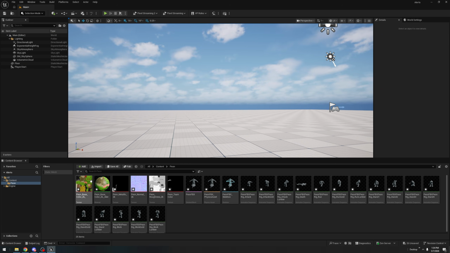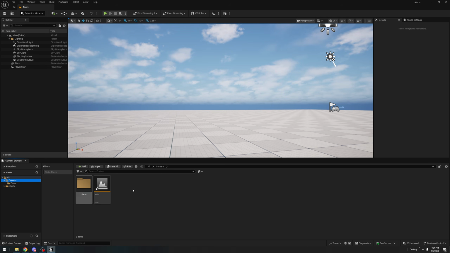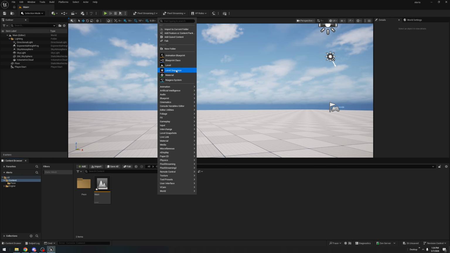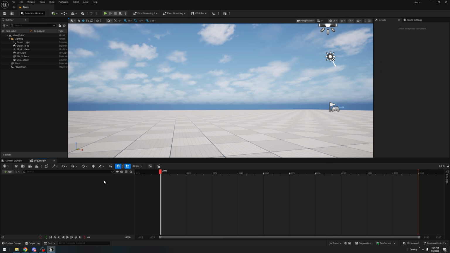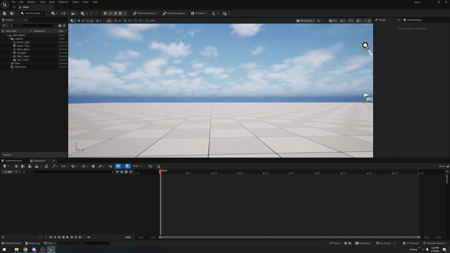What I need to do now that I have my peon in here is get him in a level sequencer. So I'm going to go back to the content folder right here, right click and go to level sequence. I'm going to name this ls_1. You can name yours whatever you want. That's just what I'm going to name mine. I'm going to double click to open that real quick. And now that I'm inside the level sequencer, the first thing I want to do is add a camera to this level sequencer.